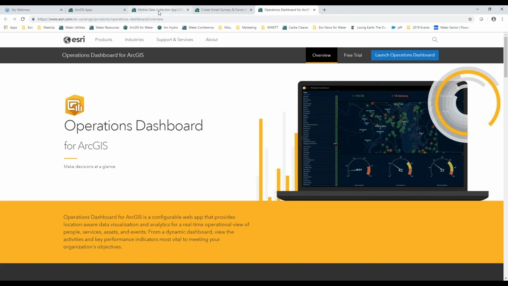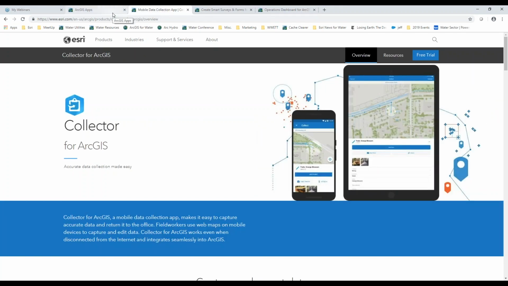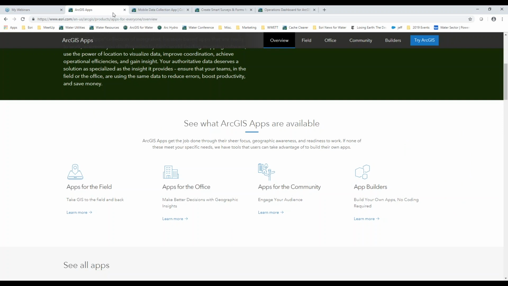Just to clarify some of the questions that came in about these applications, Collector, Survey 123, and Operations Dashboard are included with your ArcGIS purchase. It's part of the platform. Jim and Brad, do you want to talk about that at all? Because I'm with Esri, and I'm sure people believe me, but from your side, purchasing ArcGIS, you're getting the whole platform, and these applications are part of it. You just configure them to fit your needs, correct?